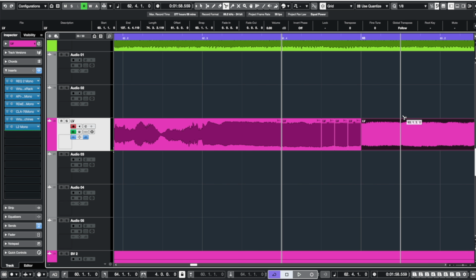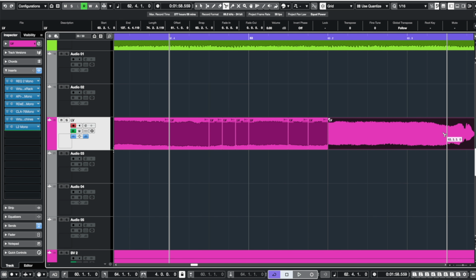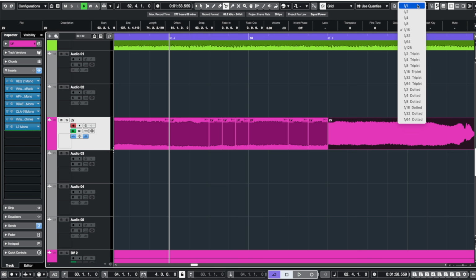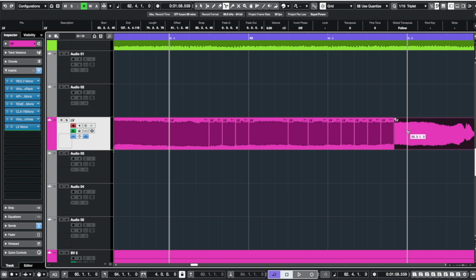Next, we're going to have an 8th note followed by 2 16th notes. So first we'll do our 8th note. And then we'll add in our 2 16th notes. 1, 2. And last but not least, we're going to have 6 16th note triplets. So go back to our 16th note triplet quantize setting, and 1, 2, 3, 4, 5, 6.